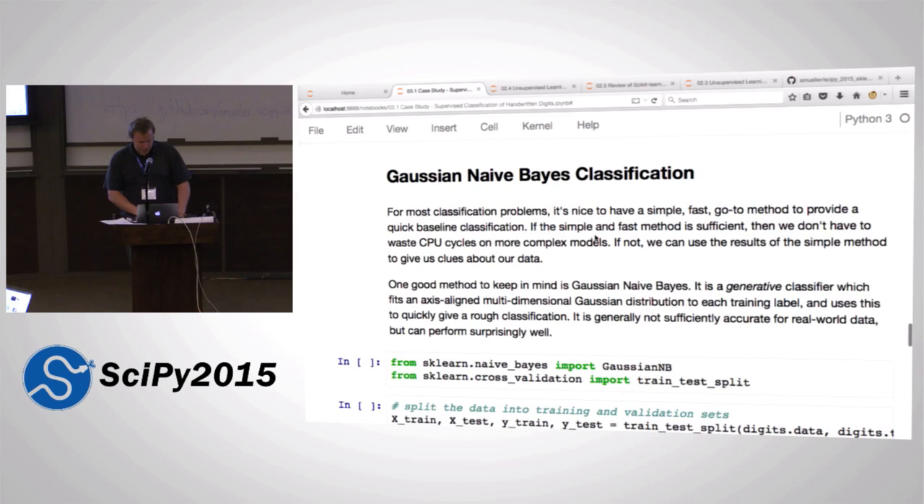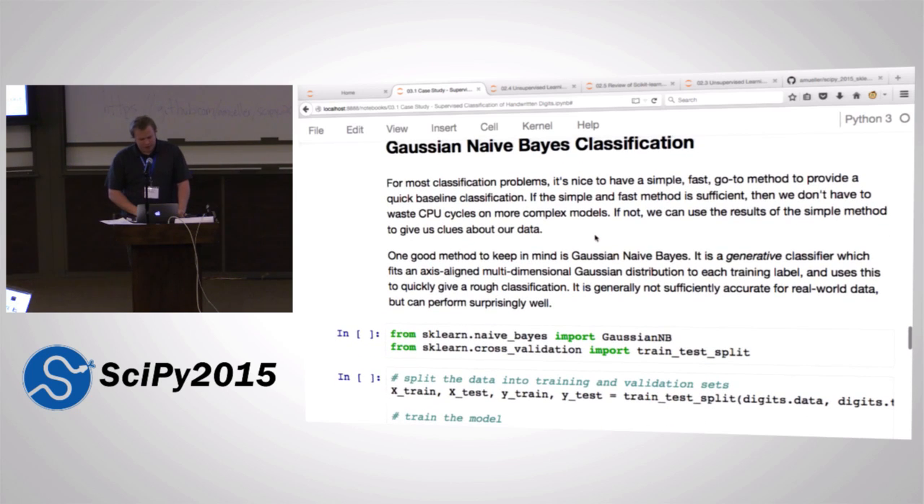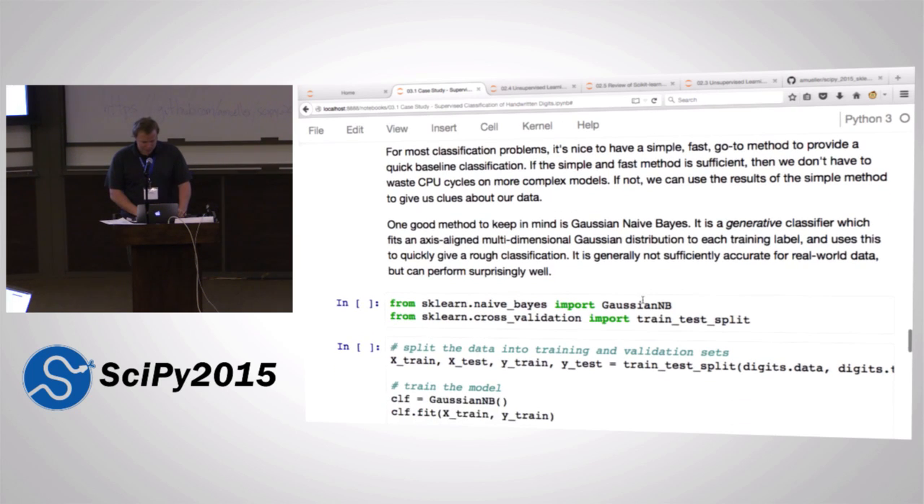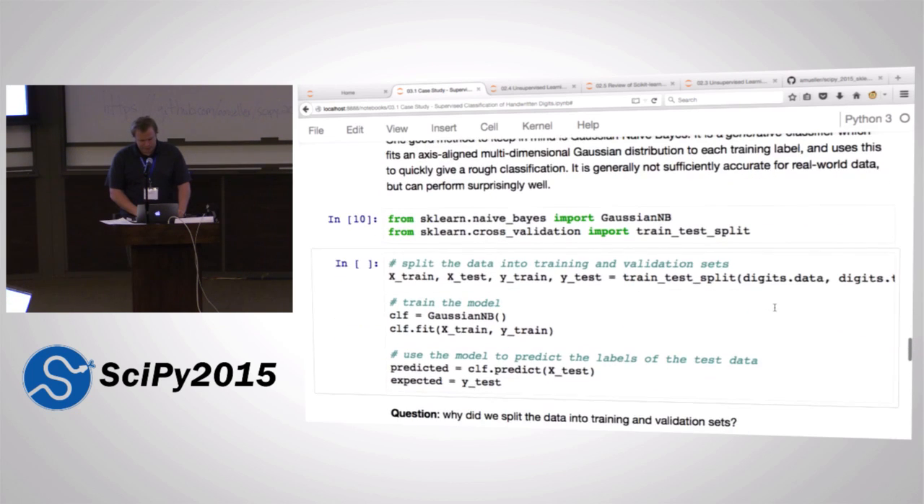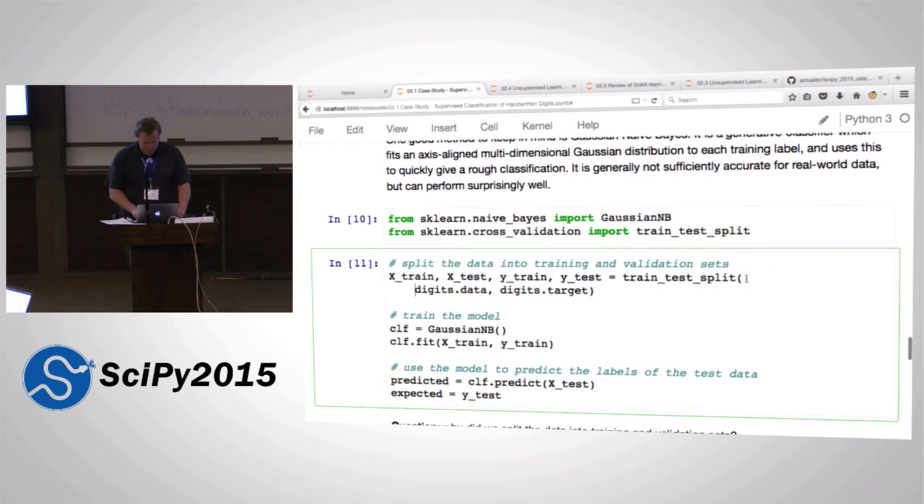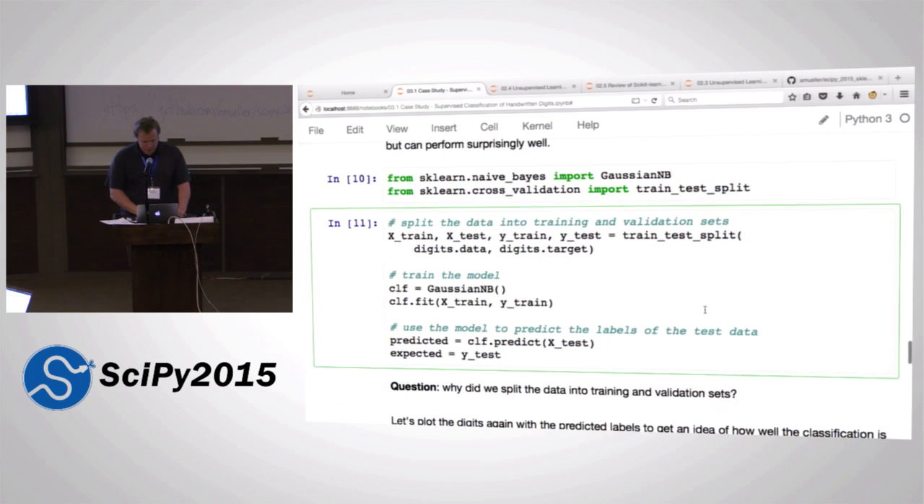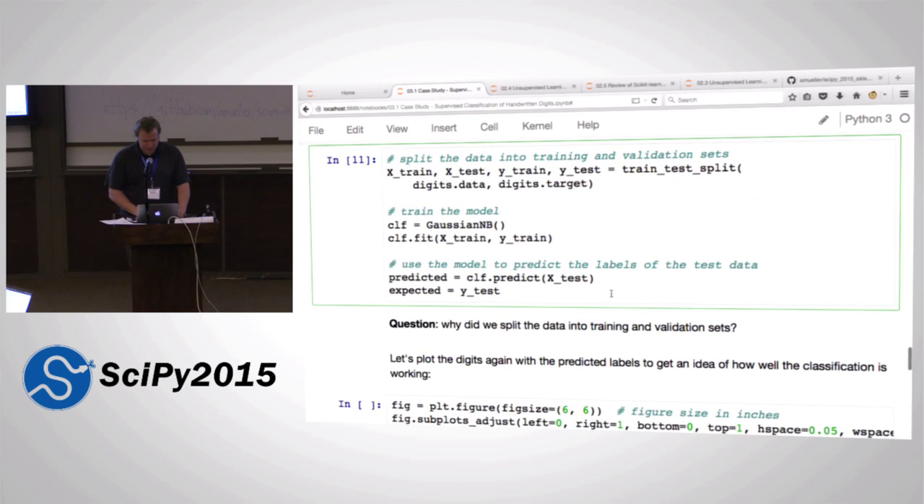Okay, so now we're on to a simple classifier called Gaussian naive Bayes. Won't go too much into detail about the math, but it's pretty simple, pretty fast, and pretty general. And it's been used for a long time. So once again, we import Gaussian naive Bayes, split the digits data. Let me move this line over here so people can see it a little better. Train the model, predict things.